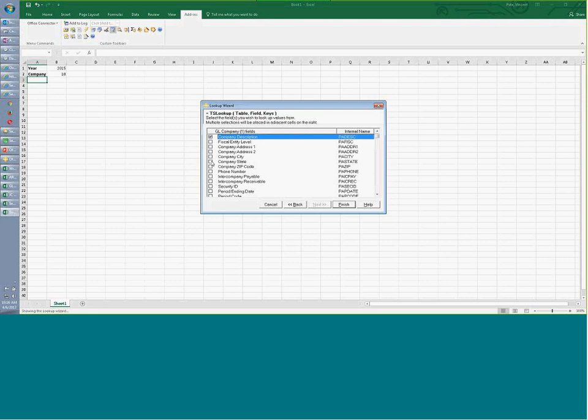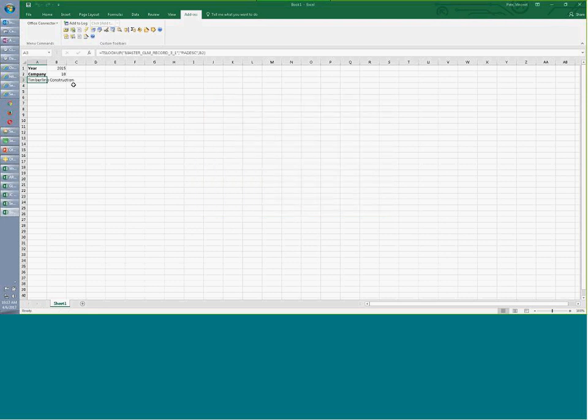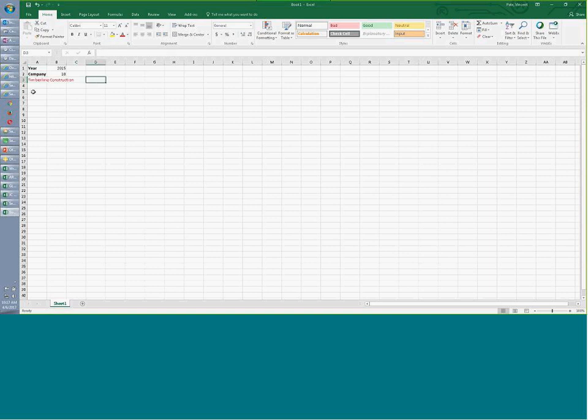And maybe I want anything else. I just select it, and then there it goes. Let's go ahead and make that red just so it stands out. And then down below, let's grab a bunch of data in the system.